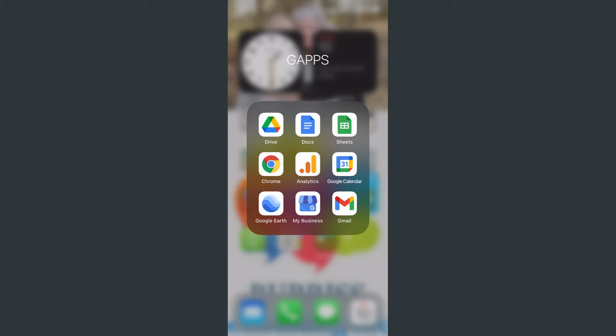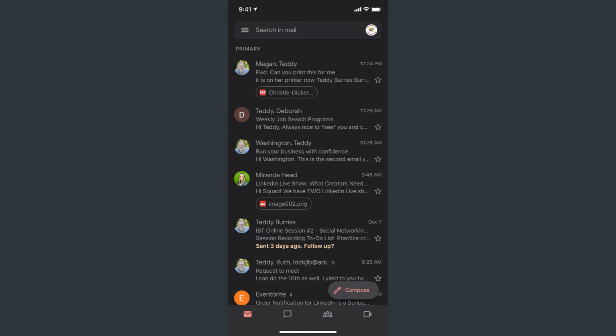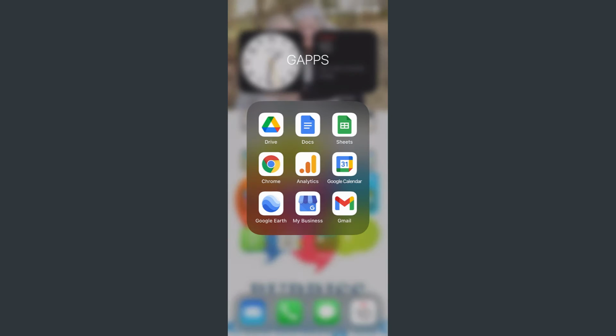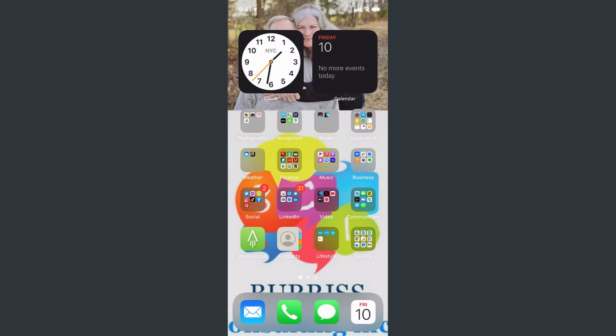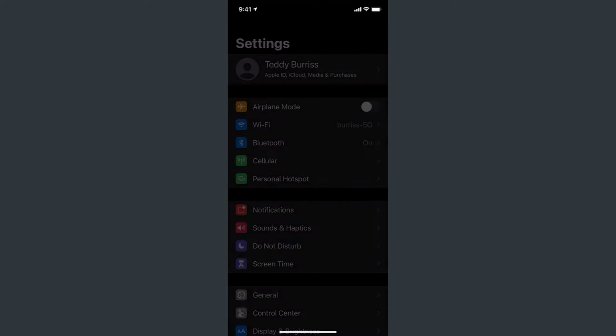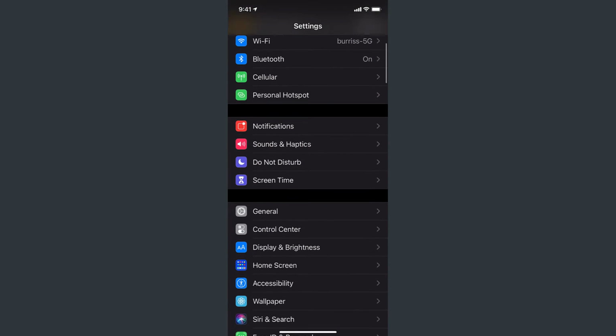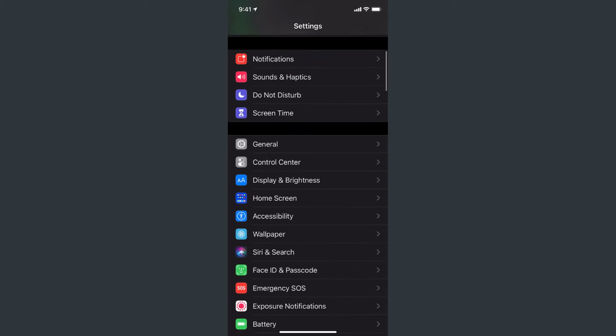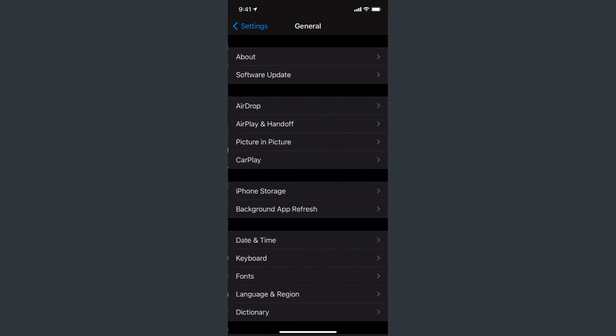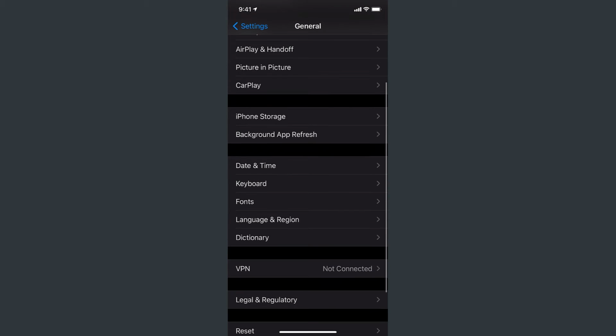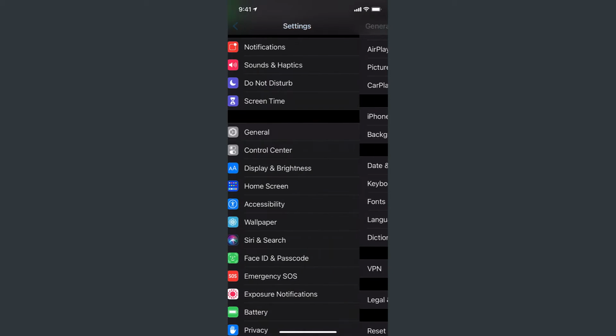So if what you want to change is the language that is used in your Gmail app on your mobile device, you don't change the language in these apps. You change the language in your cell phone settings. So I've got to go down here and find the language setting that I want to use. And then right here it is.